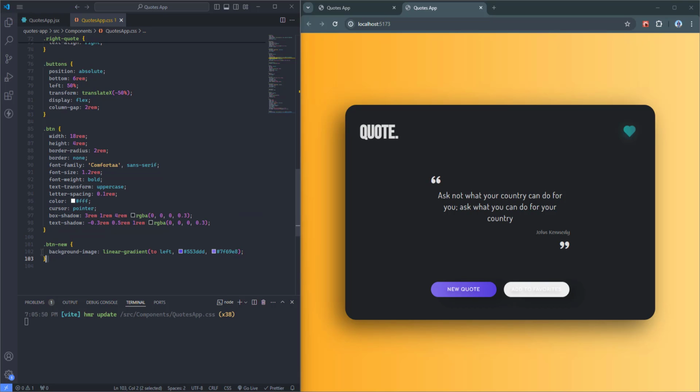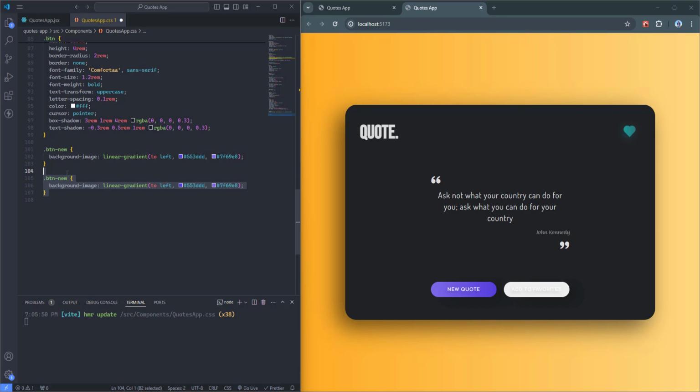Let's duplicate this code. Change the class name. We need here second button. It's btn fav. The first color of the gradient is going to be 2E6F79. As for the second color, I'm going to add here 1B9B96. Alright, so that's it. Both buttons look pretty nice.